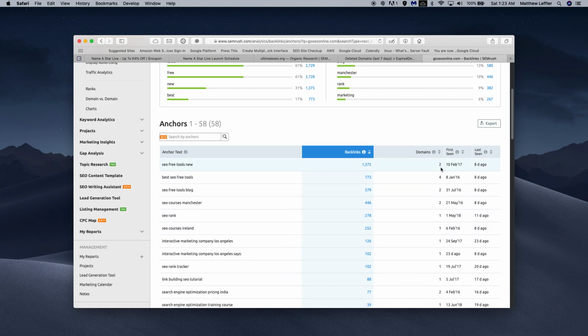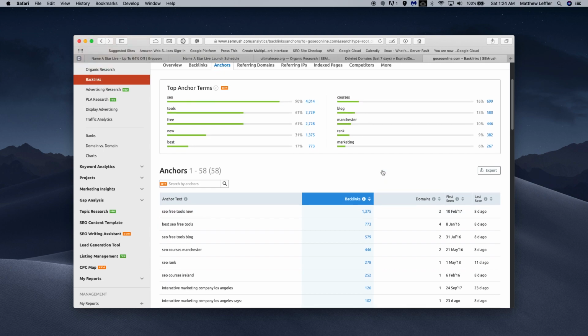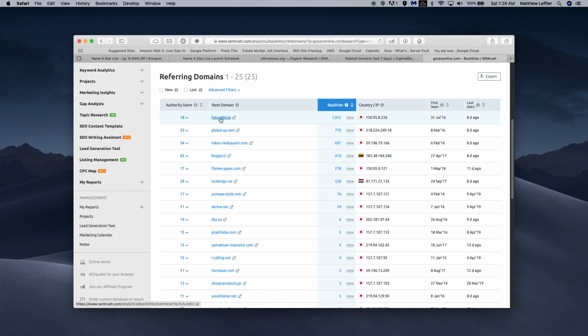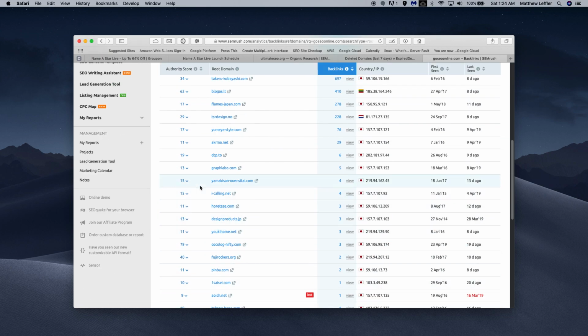1,375 backlinks from two sites is, in my mind, and in most SEOs' minds, two backlinks. If the same person tells you 1,000 times that their friend is great, that's different than if 1,000 people tell you one time that their friend is great. Anyway, let's see, what is the domain that is saying this? Go to referring domains. We see there's a total of 23 Japanese domains, and these are the domains. This is their authority score.